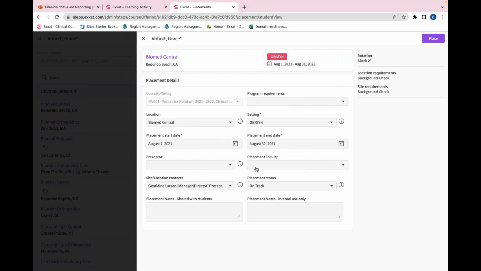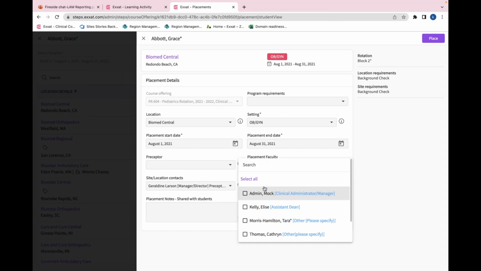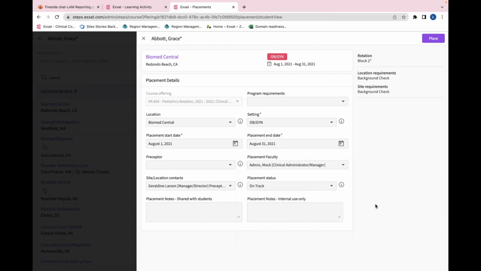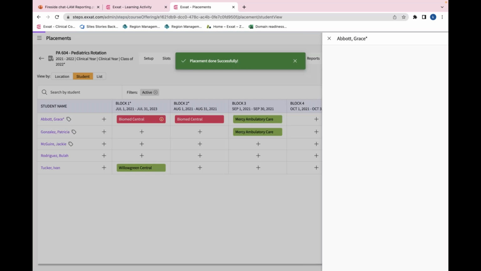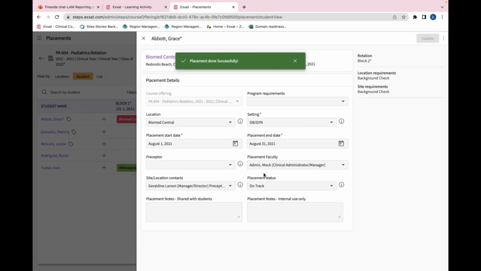So this is the placement drawer. As you are making the placement, you see a drop down for placement faculty. Here is how you can assign a faculty as a placement faculty. I simply select, and when I place, I see the placement faculty assigned to this. If I open it, I see the placement faculty assigned to that placement.